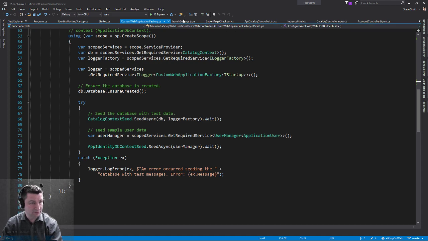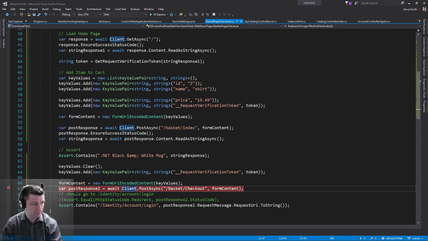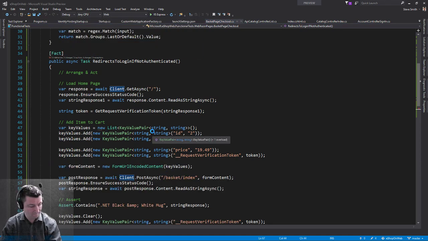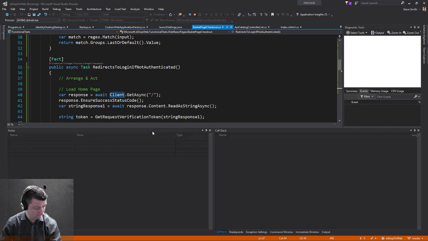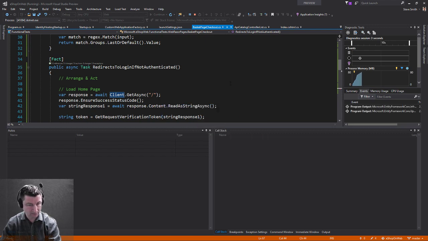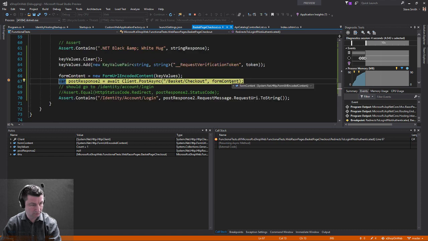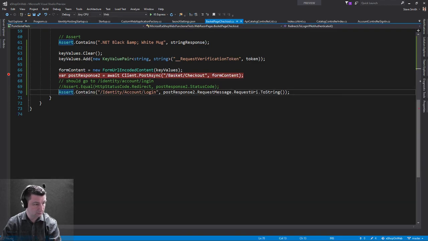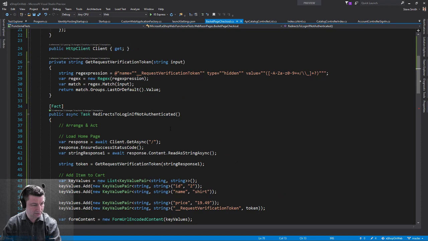Alright, so where's my test? Basket page checkout, debug this thing. There we are. And we can step over it. And it's a 200! Woo! Alright. And does it contain identity account? It does. Continue. The test passes! Party time.